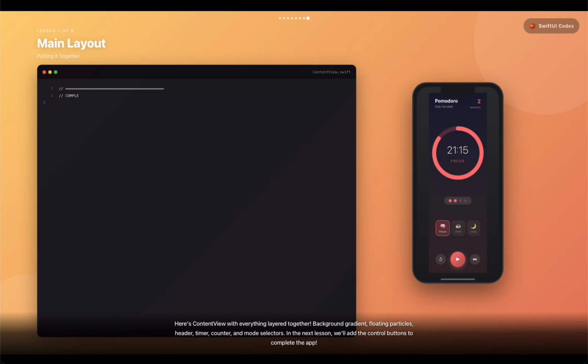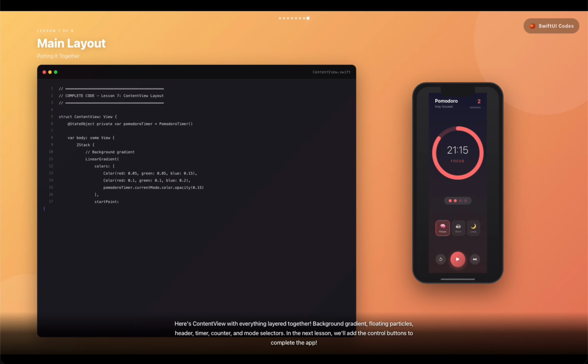Here's ContentView with everything layered together. Background gradient, floating particles, header, timer, counter, and mode selectors. In the next lesson, we'll add the control buttons to complete the app.